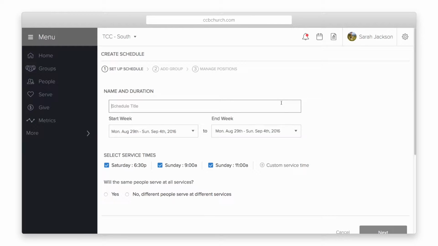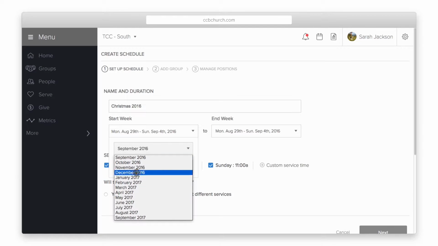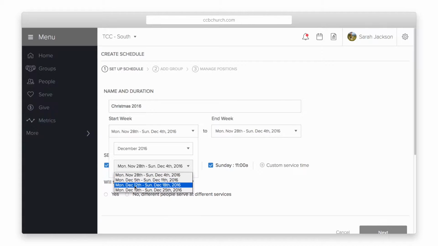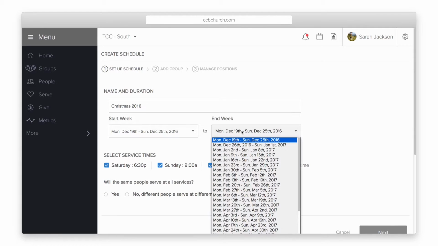Enter the name of the schedule and then select the start week for your schedule. You can create a schedule up to 1 year in advance. A schedule length can be set up to 26 weeks.